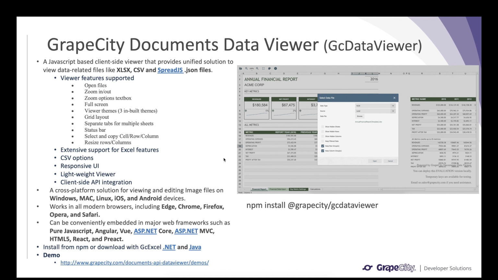This viewer comes with a number of features which help to enhance the viewing experience of your data file. It supports extensive Excel features and CSV options, and has a responsive UI. You can work with it on any device. It's a lightweight viewer. It has simple syntax and it can be easily integrated into your application. It has an extensive client-side API that can help you perform various operations when you view data files in the viewer. It is supported in all major OS, and it can work in all modern browsers like Edge, Chrome, Firefox, Opera, and Safari. And it can be conveniently embedded in major web frameworks.